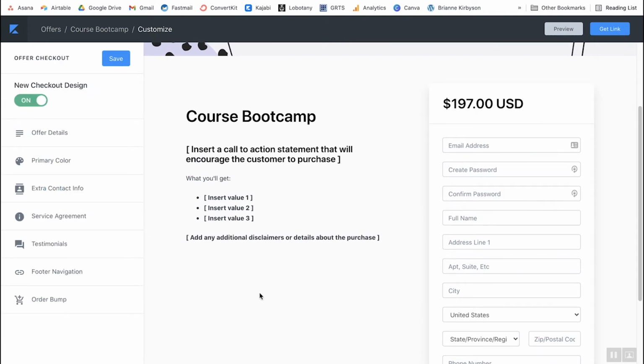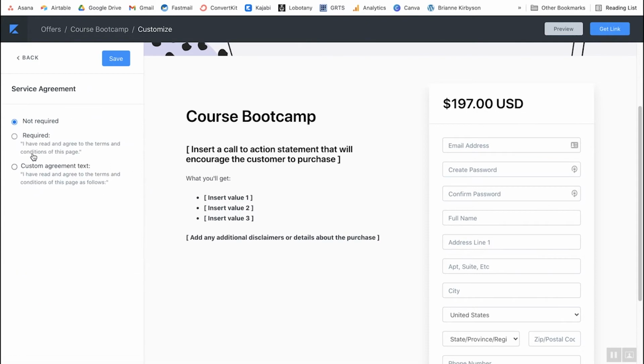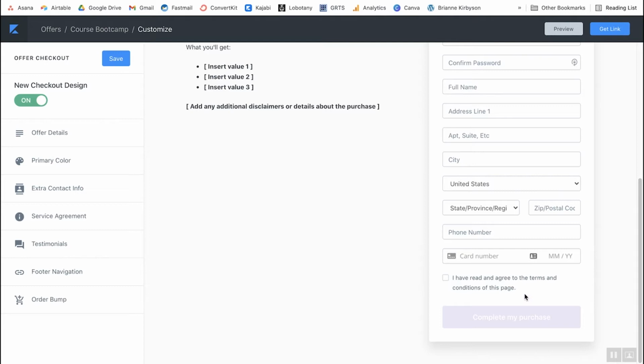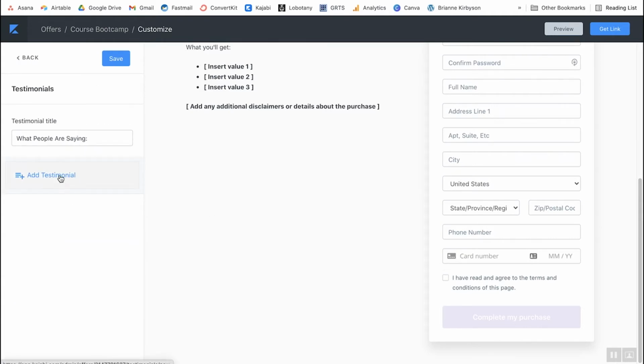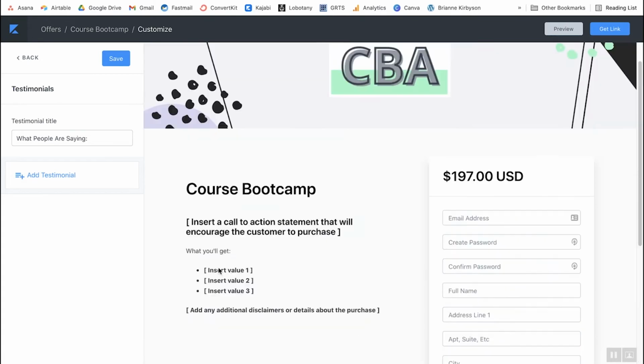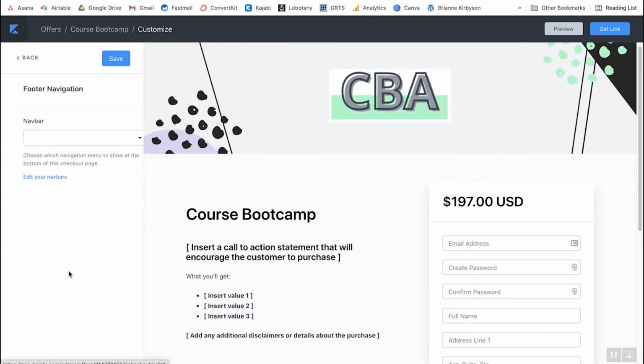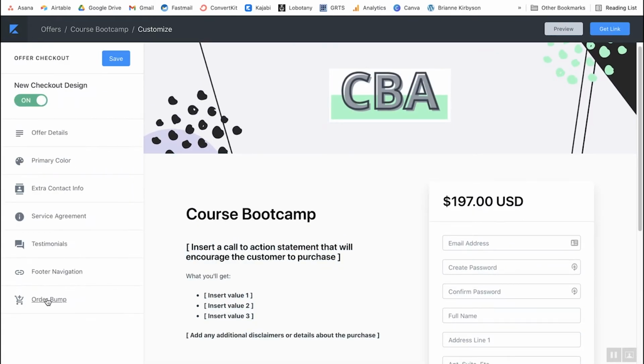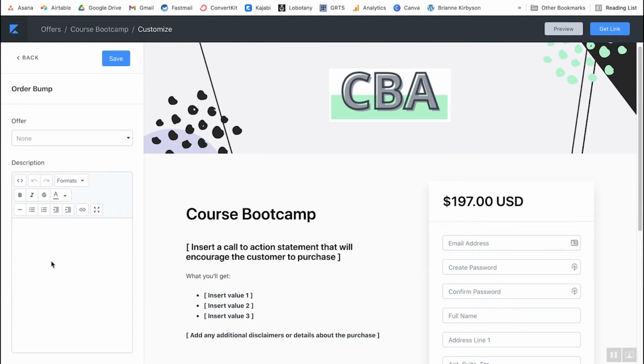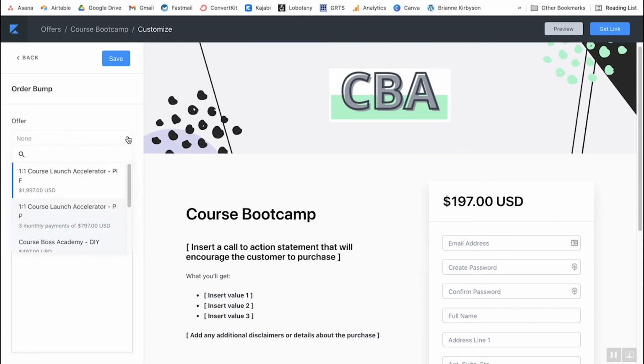And again, there's extra things here you can add. There's a service agreement. You can choose if you want that to show up. You can have this checkbox, just to make sure that they've agreed to your terms and conditions. You can add in testimonials, add them in here. It'll show up at the bottom of your checkout page. Add in footer navigation, a nav bar at the bottom of the page, or even an order bump if you want to sell them on another product as they're already pulling out their credit cards.